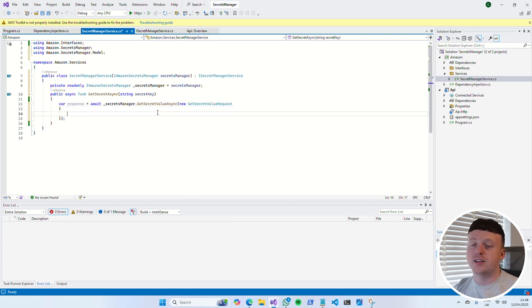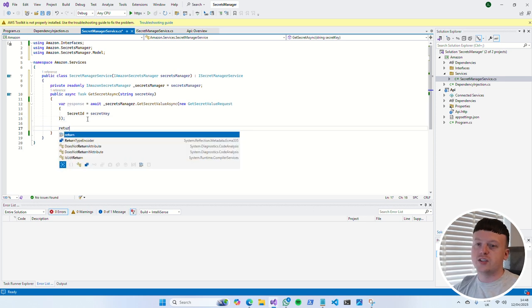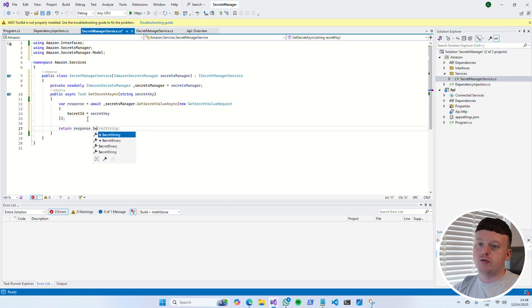So what this is going to do is go to AWS and try and retrieve a secret, but how does it know what secret we actually want to access? So there we go, we will then pass in a secret ID, and we will pass in a secret key. Once we have that response, we can just say return response.secret string.